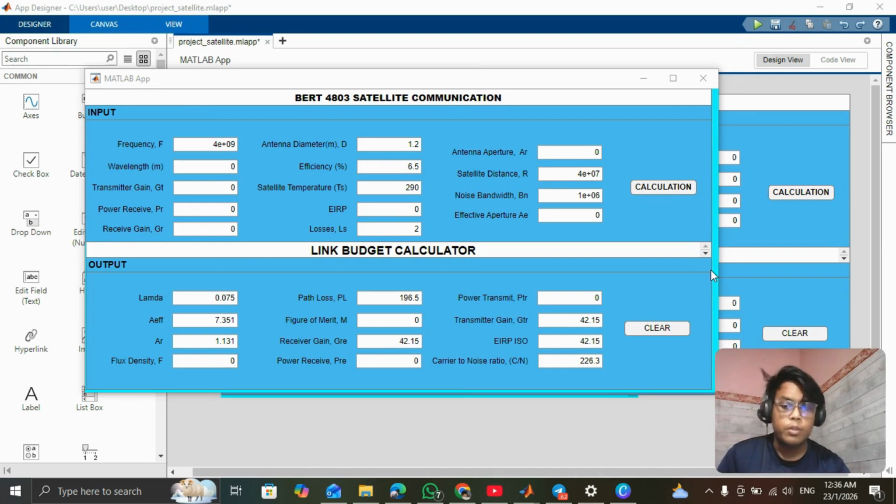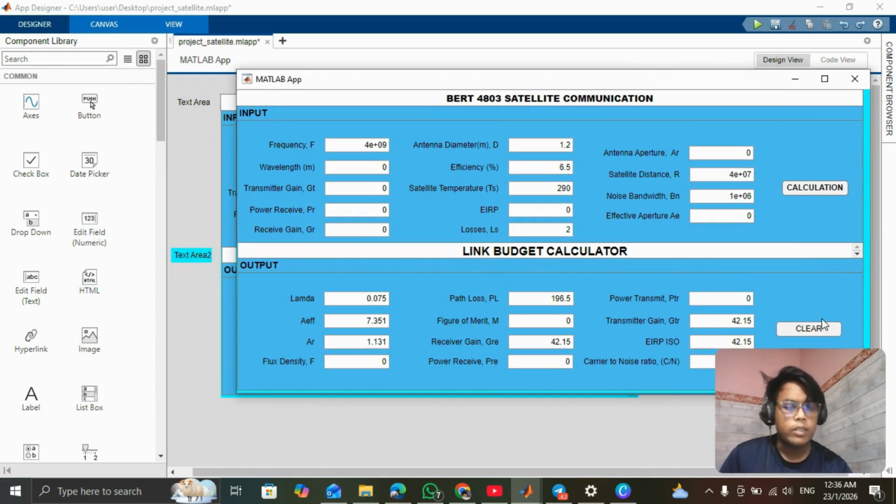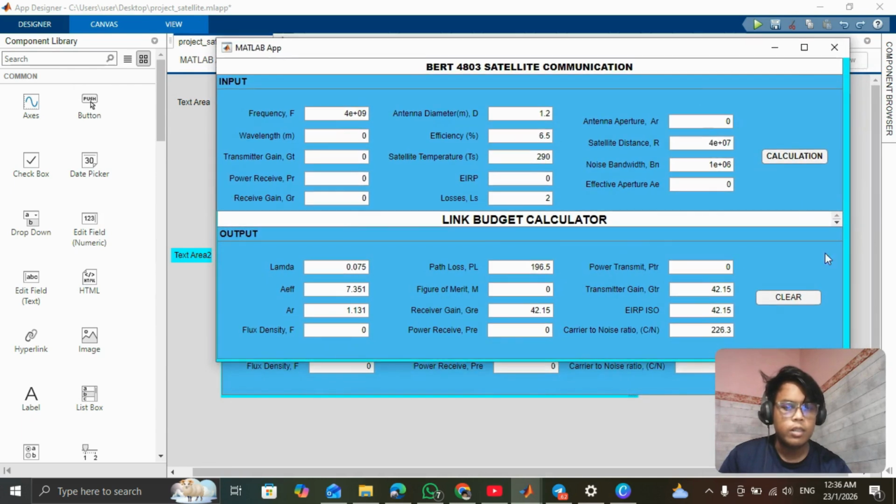This shows that when the propagation distance becomes large, the signal experiences high free space loss, which affects the overall link performance. Here now I want to show you, when I click clear, all of this will be reset.